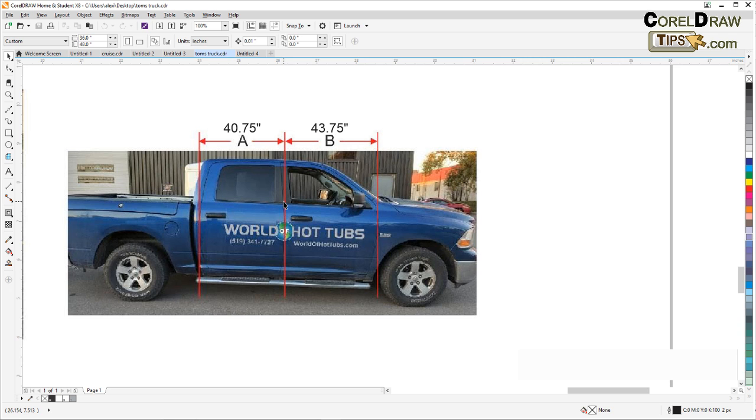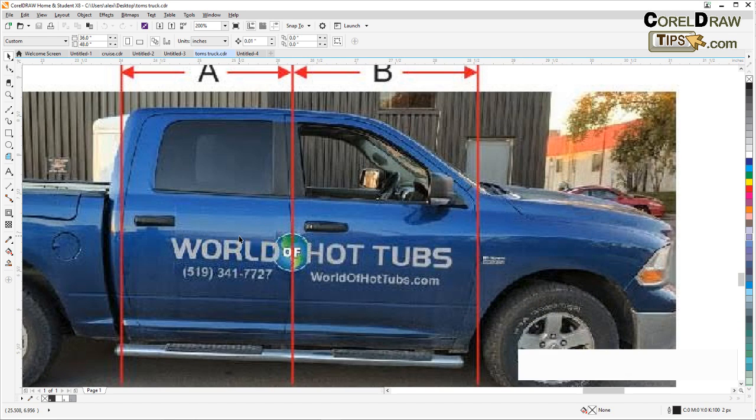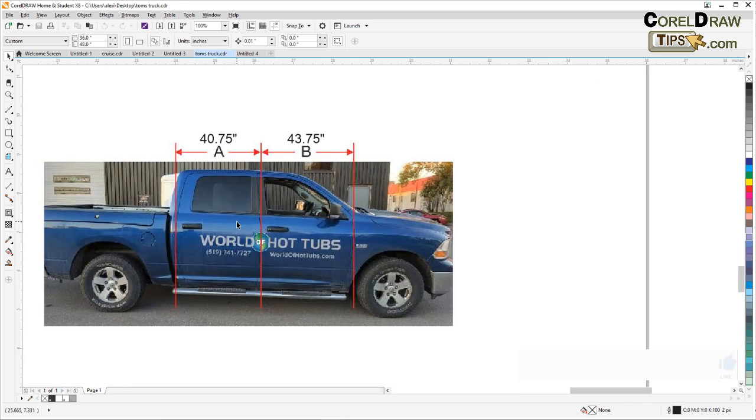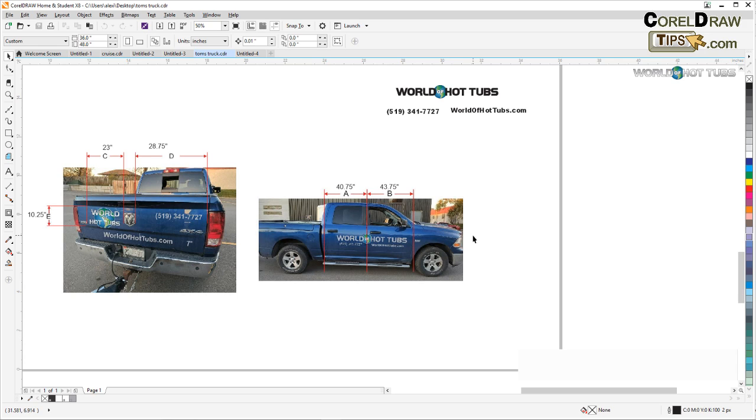Now my challenge here is how would I scale this into a real world measurement? So if this is 40 and this is another 40, 460, let's just say the whole pickup is like 200 inches.